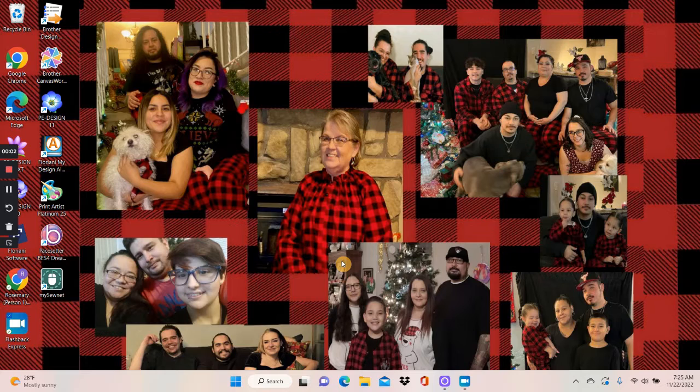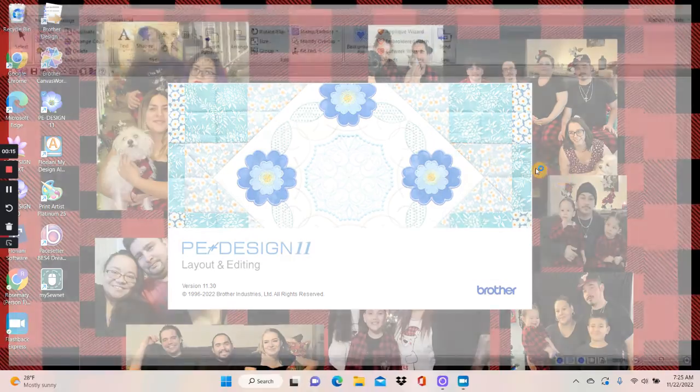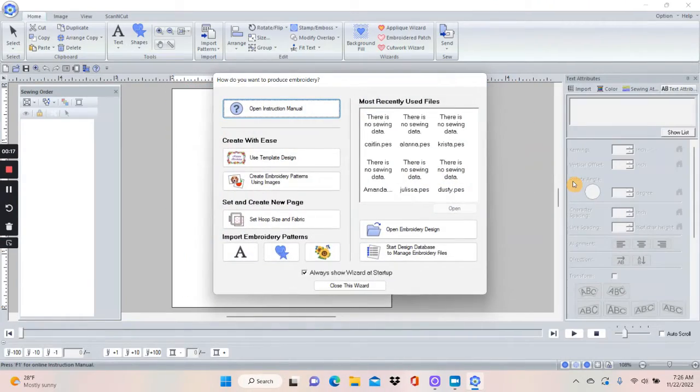Okay, so we're going to do this right from the very first step. Once you install your PE Design 11, you should have an icon on your screen that says PE Design 11. We're going to double click on that, and it's going to open the software. When the software first comes open, it says, how do you want to produce embroidery? There's a whole lot of different options that you can push right here. You can go straight to your design center, straight to layout and editing, or straight to design database. I usually just close this unless I'm trying to go to design database.